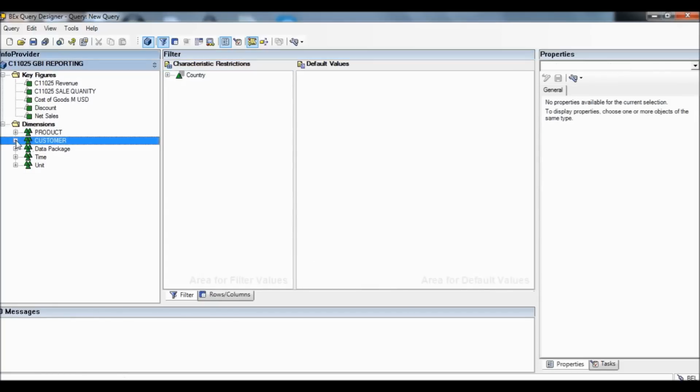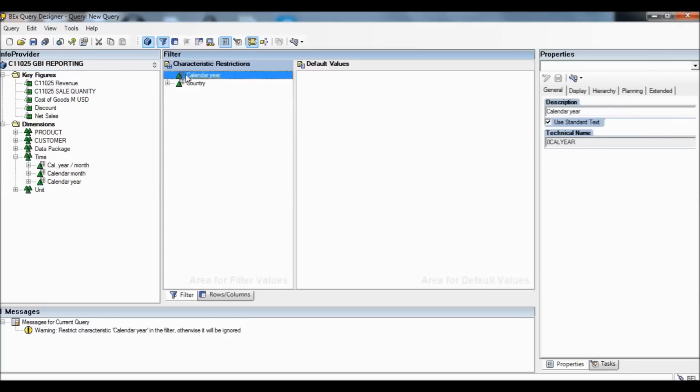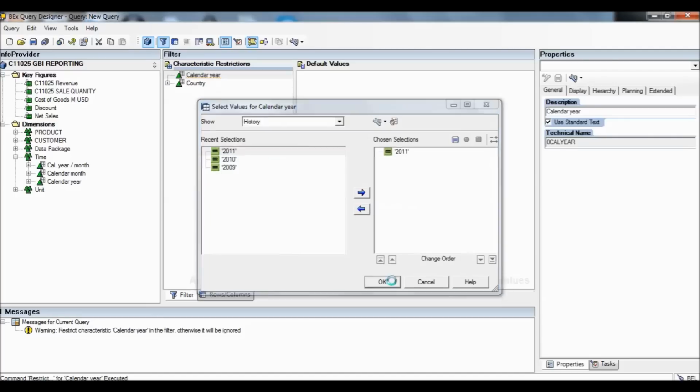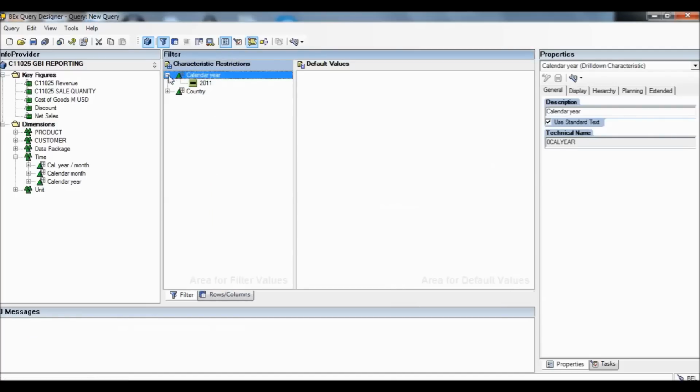We're going to close this drop down for the customer and drop down time, so we could add calendar year and drag it to the characteristic restrictions. Double click on calendar year and add 2011 to the chosen selections. So if we drop down calendar year and country, you see our chosen selections. Now we'll go to the rows and the columns.